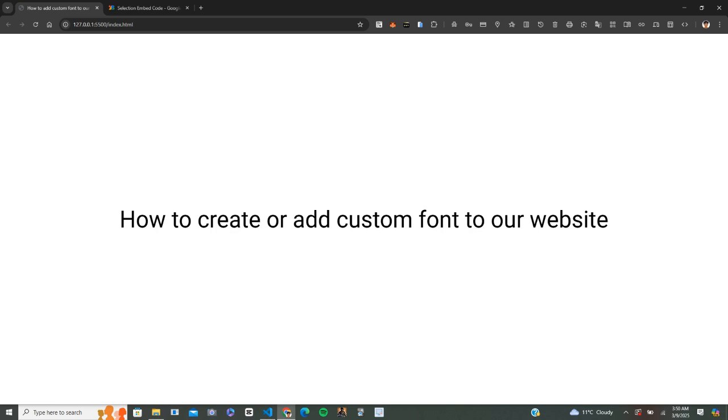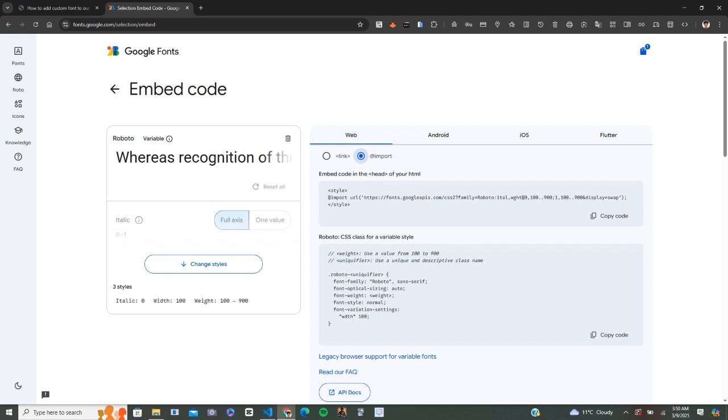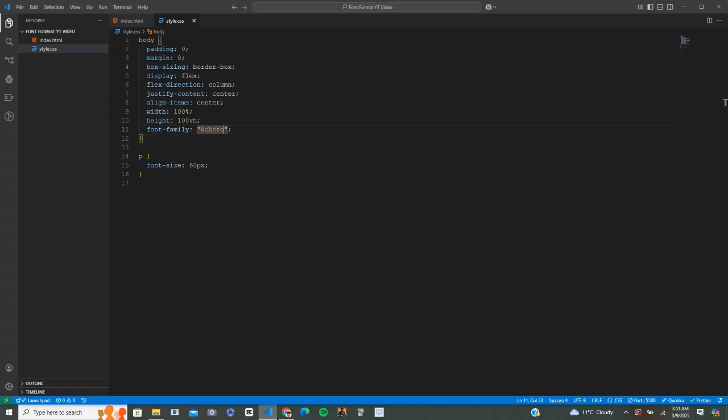So let's try the second method. The second method is linking through CSS by using the import link. So let's go to the website again. Under the web section, we select the Roboto element for import. We click on that, using import link through CSS. So we copy this link, this import URL, and we go to our VS Code.